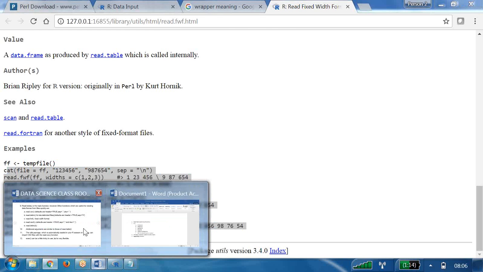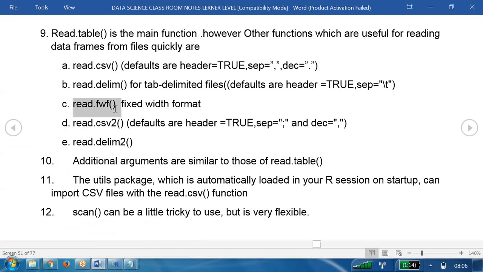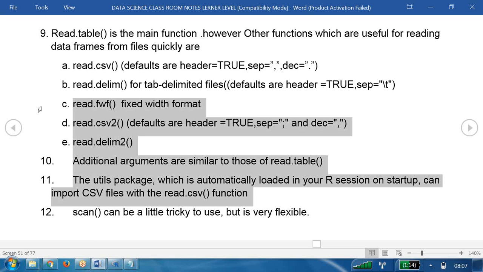So today you target to learn these 3 functions on your own: what you mean by read.fwf, read.csv2, read.delimiter2. Additional arguments are similar to those of read.table. The utils package, which is automatically loaded in our R session on startup, can import CSV files with the read.csv function. Tomorrow I'll talk about what you mean by the scan function. Up to the 11th point we completed, so you try to finish up to the 11th point.